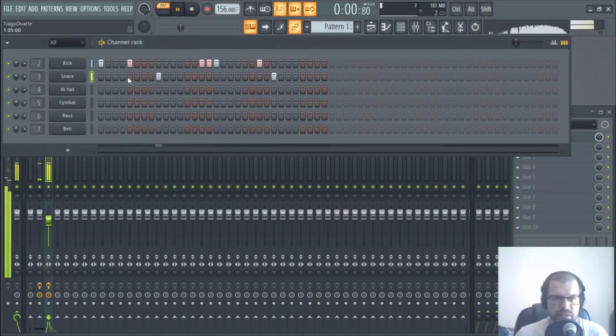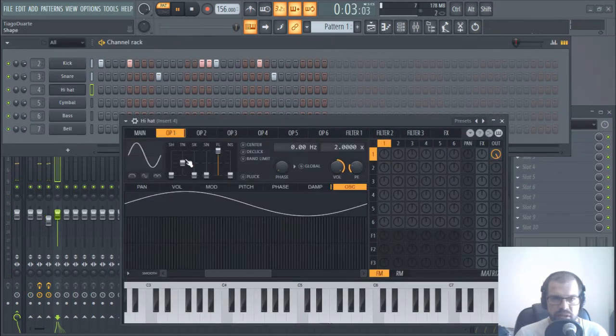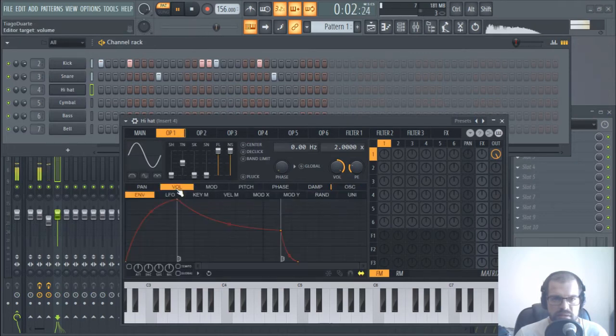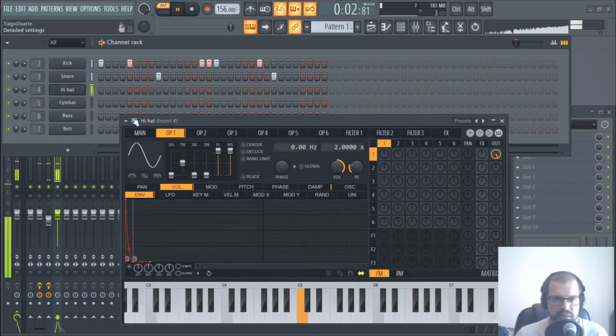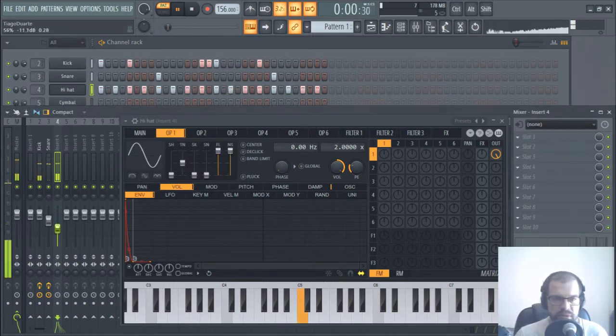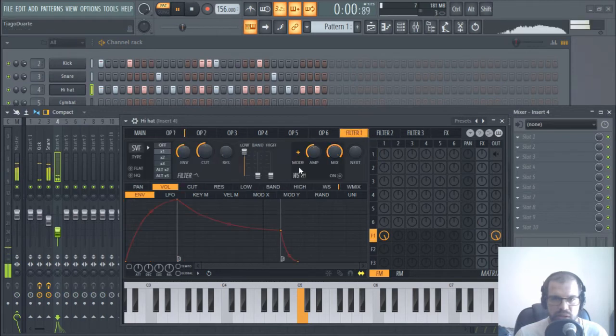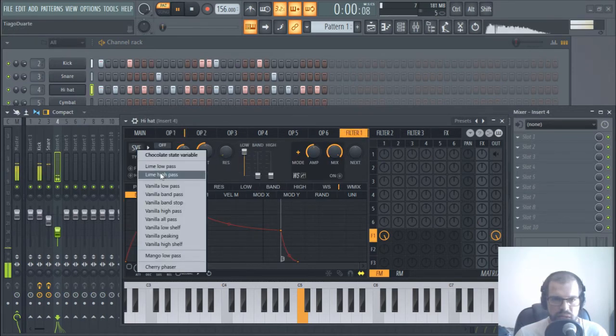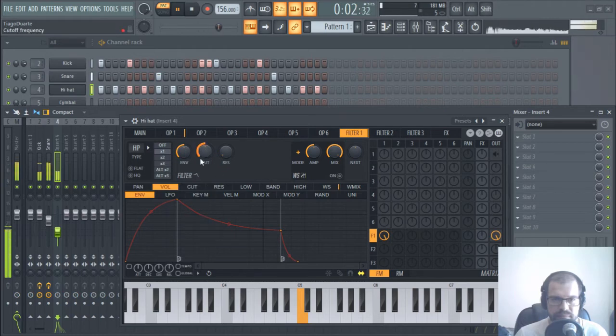Okay, so now let's go to the hi-hats. And for the hi-hats, again, just white noise, volume, and let's decrease the envelope like this. Let's fill each 2 steps. Let's lower the volume. And again, let's route this to filter 1 and route filter 1 to the output. And for this one, I'm going to use a high pass.